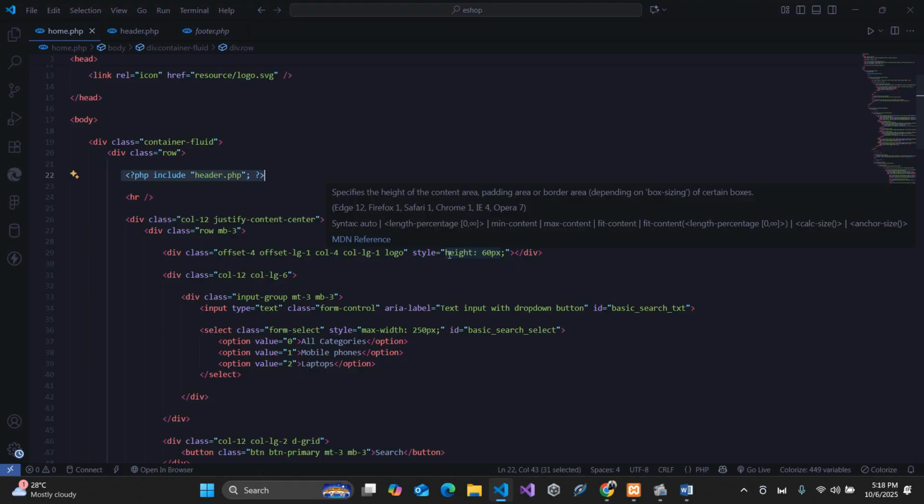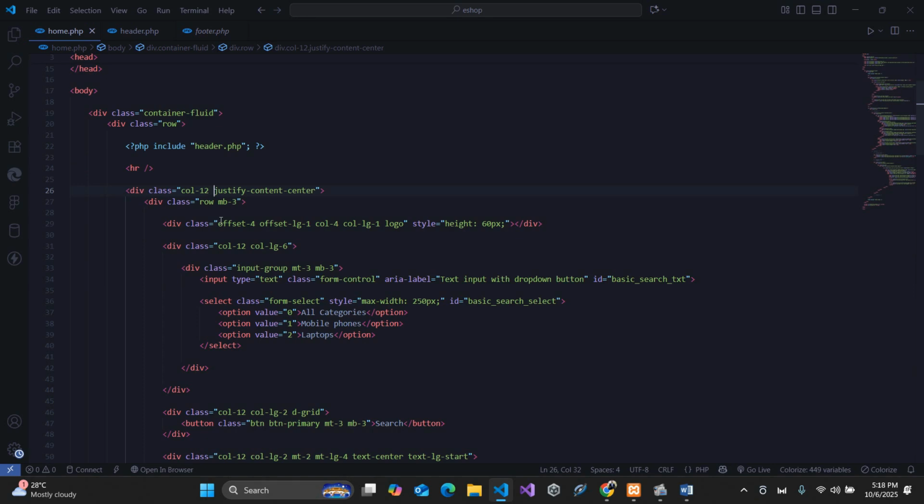Moving to the main body, we structure the search component using the Bootstrap column system. For a large screen, we use an offset to center the content, giving the search bar the majority of the screen space for prominence. We begin in home.php with the container for our main site navigation and search area. Every line uses the Bootstrap grid system for responsiveness.